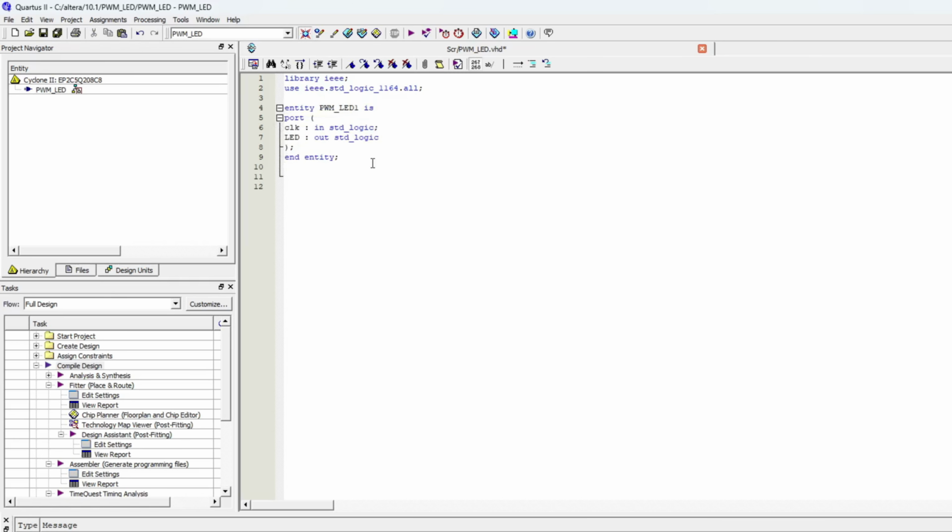Now it's time for the architecture declaration. So start it: architecture behave of PWM_LED1 is, then begin, and in the last end architecture behave, right? So this is our structure of architecture. Okay, so remember from the last session that for this PWM signal we need a counter that will count from 0 to 50 million, because we are working on the 50 megahertz clock frequency. So for getting the 1 hertz cycle, we need a counter from 0 to 50 million, right?